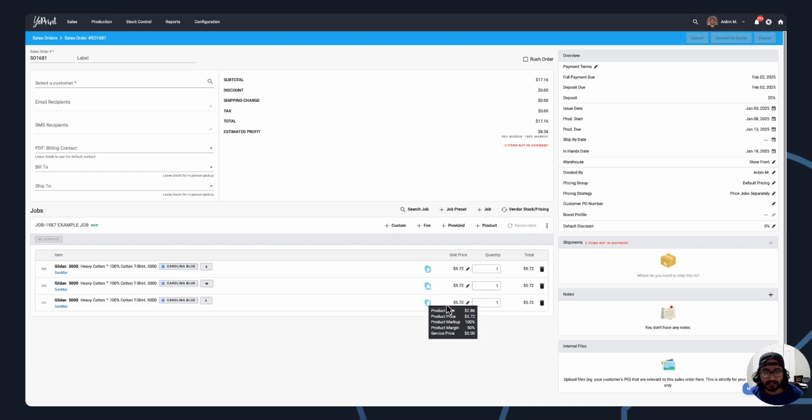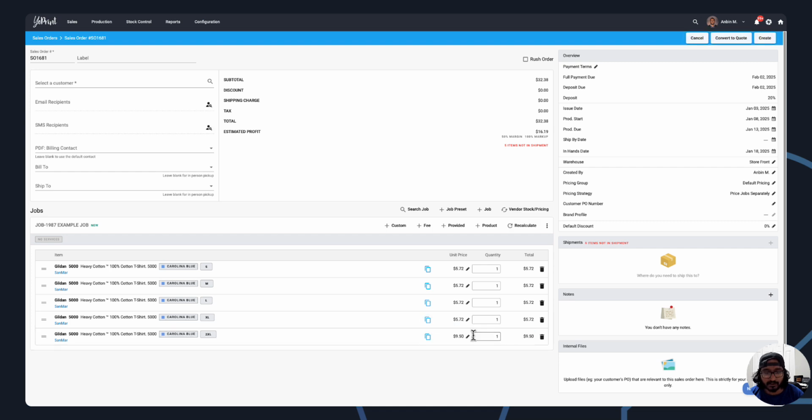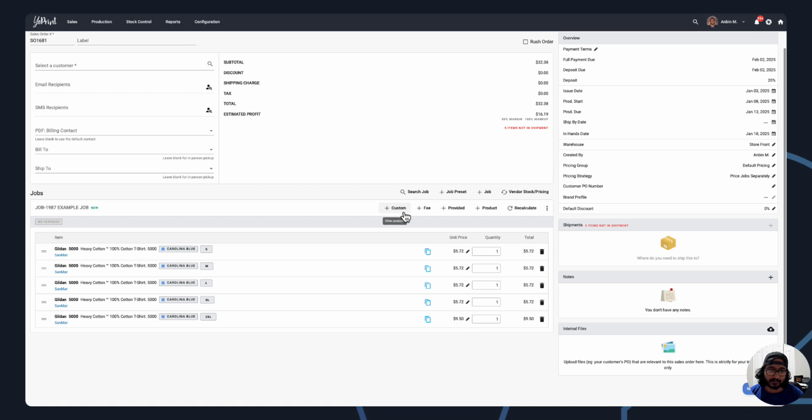M, XL, and 2XL, and we know 2XL are going to be a little bit more pricey. It takes that into account. And if you want to add a custom line item, which means it's a free-form line item, you can just say custom line item right here.